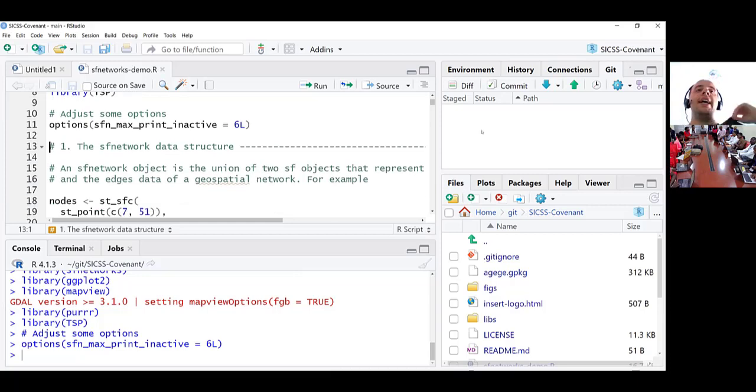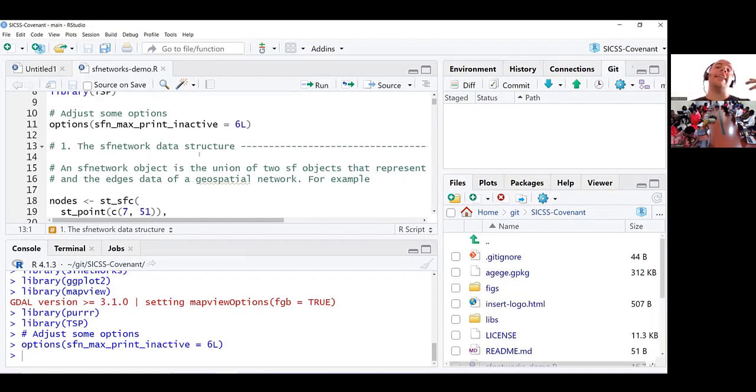So, as I said during the introduction, an sfnetwork object is just the union of 2 SF objects. So again, the idea is that when you want to analyze relational data using tidygraph, then tidygraph represents the relational data using 2 sets of tables. One set of tables is for the edges, one set of tables is for the nodes. Here we have more or less the same idea. So we have one SF object for the nodes, one SF object for the edges.